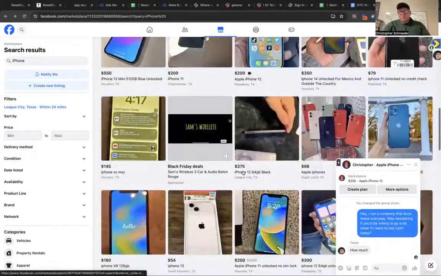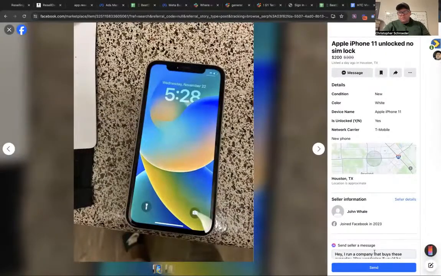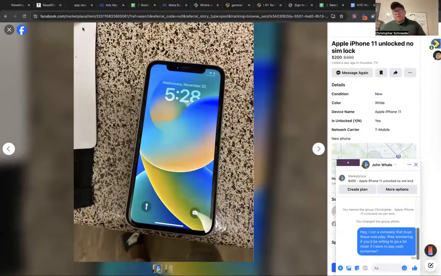iPhone 11, no SIM lock. Okay. I'm going to send him a message. Boom. So this is how I go through it. I just literally have the same preset message in Messenger or Marketplace, and I just press send, send, send, send, send, send.